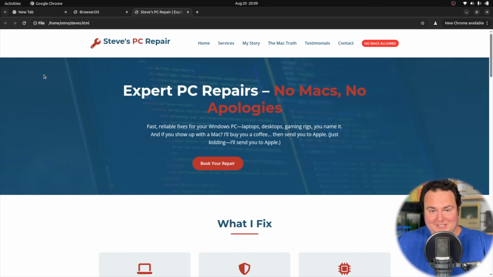This actually really did, before we look at anything perhaps funny here, this did a nice job. I was not expecting such expert PC repairs, no Macs, no apologies. If you show up with a Mac, I'll buy you a coffee, then send you to Apple. Just kidding, I'll send you to Apple, okay? The hover effect, I have to say, this site was supposed to be like a joke, but it actually did a really decent job.